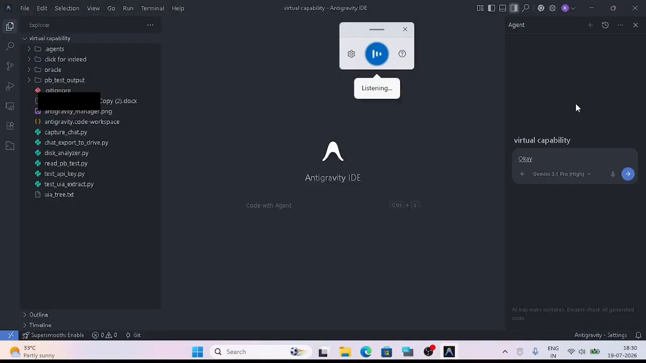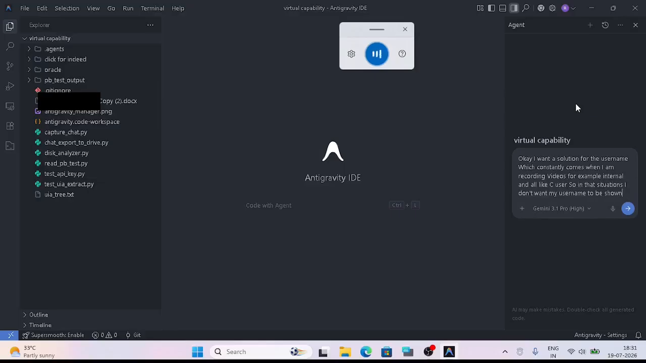I want a solution for the username which constantly comes up when I am recording video. For example, in the terminal, like see user. In those situations, I do not want my username to be shown. And also, whenever I am opening folders, my username is shown. Is there any solution where I can directly change my username completely so that I can create videos regardless?